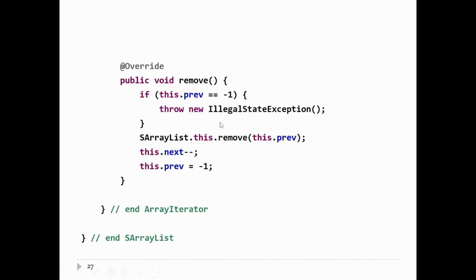If you detect that case, you should throw what's called an illegal state exception. So if you read the documentation for the iterator class, that's the exception that you throw.